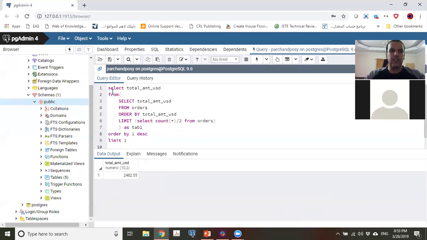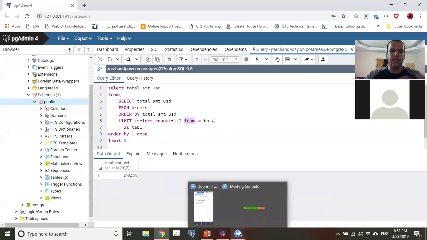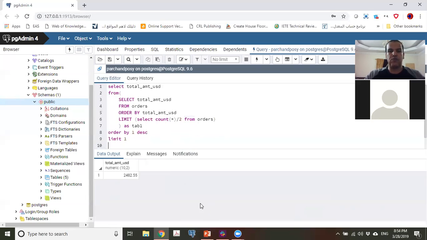So here is an example of a subquery at 2 levels. Just one from, and second from, and third from. These are nested subqueries. And this is an example of subqueries. We are going to talk about it later.